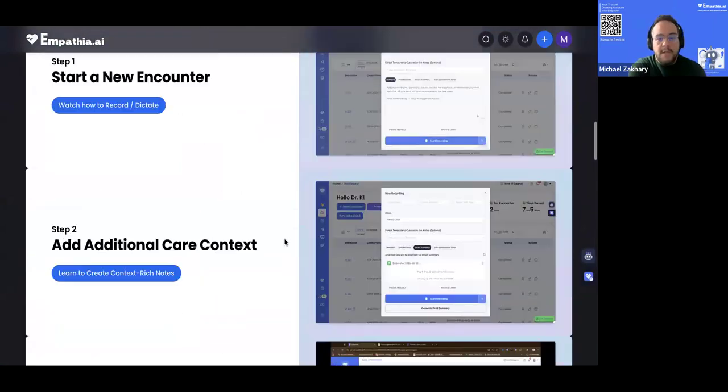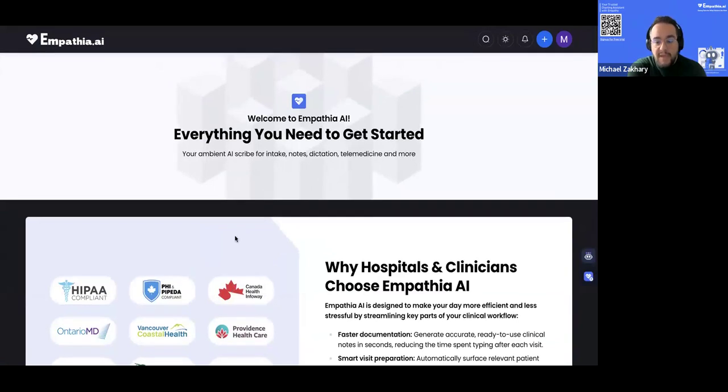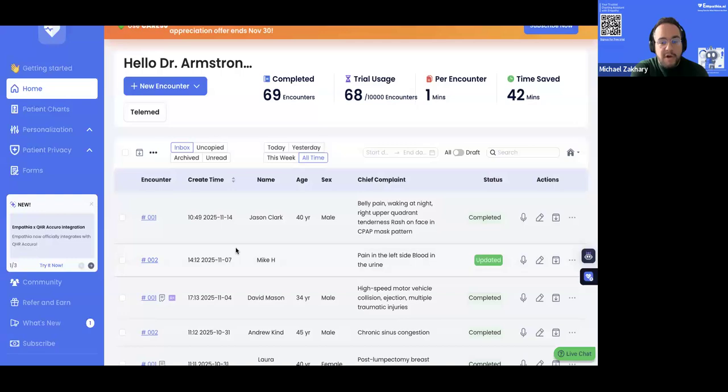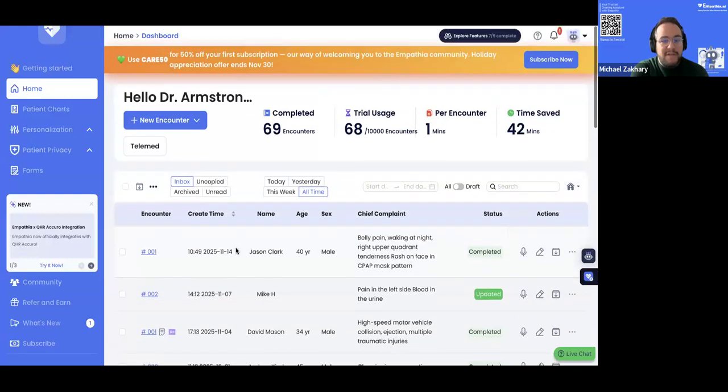Melissa, we got a question. About having Empathia on your cell phone to dictate anywhere in the patient's consult room. How much would it cost? And if we can mention the PHSA discount being directly applied to accounts. Yes, so that was a lot. It's basically cost and PHSA discount.